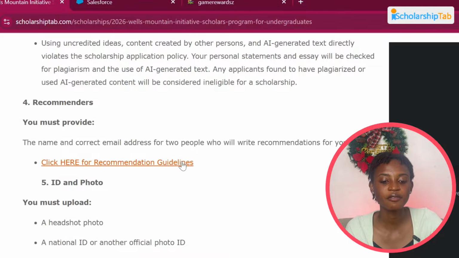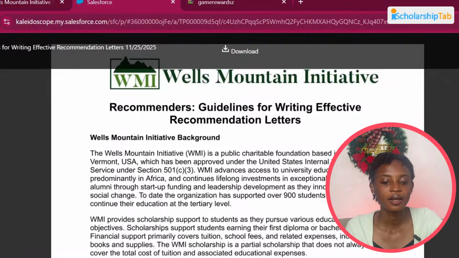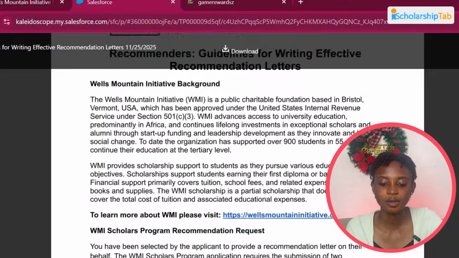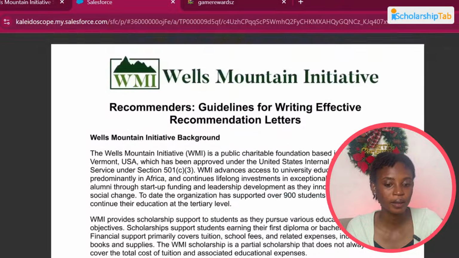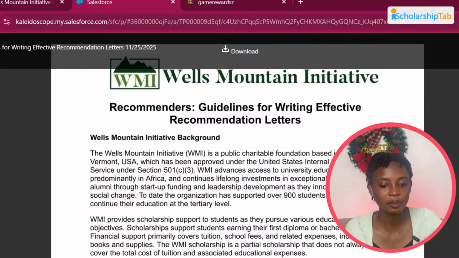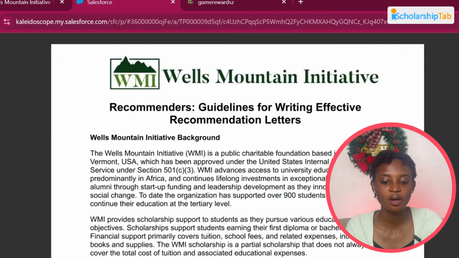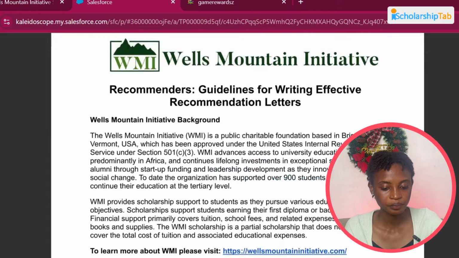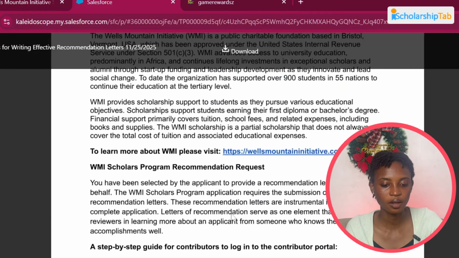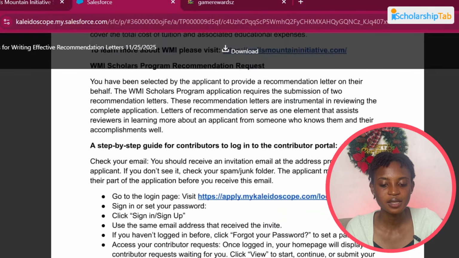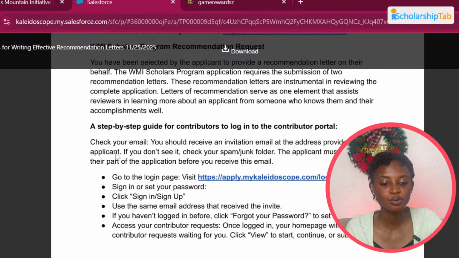So you see this link here. It says click here for recommendation guidelines. You can send this to your recommender way before you start your application so that they would understand what you require from them. So you see WMI Scholars Program Recommendation Requests. This one says you have been selected by the applicant to provide a recommendation letter. This is what you would need to know.